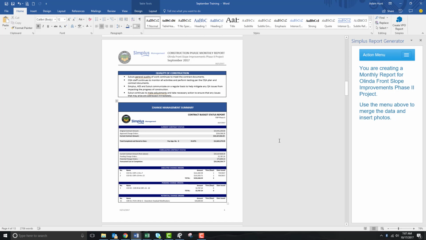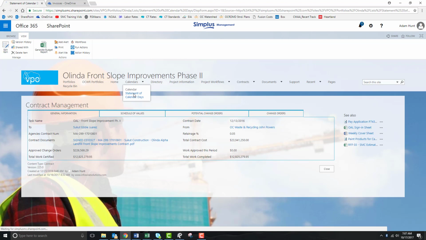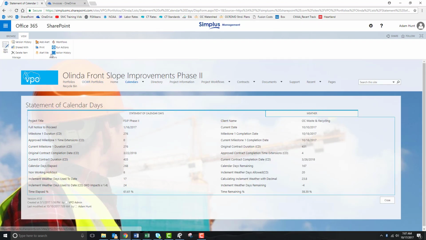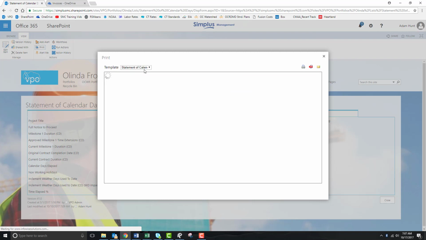You may have noticed that one of those previous tables we were replacing had to do with the contract duration and how much time has elapsed. So a different way of generating that report would be in VPO under the calendars. You can click on the statement of calendars or statement of working days, whichever your project is using. Go up to the print option once you're in that module.